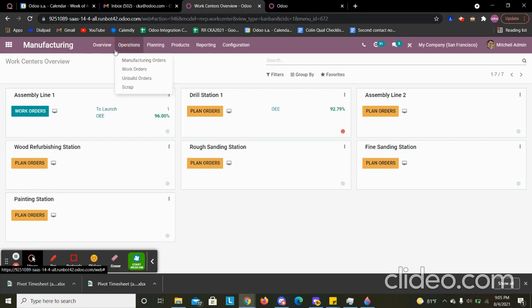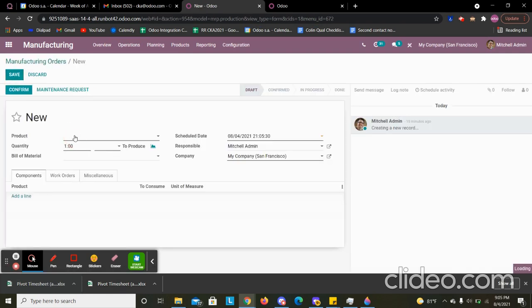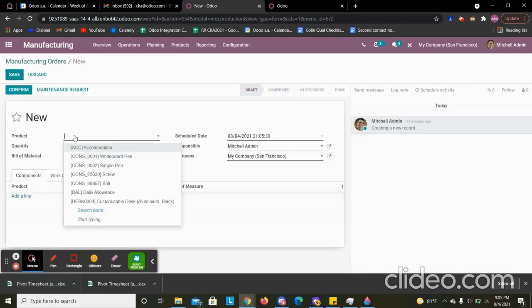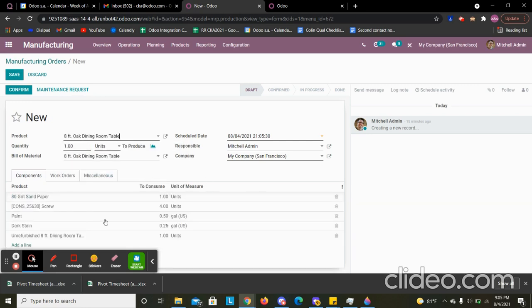So I can go to my operations and create a manufacturing order. I can do this on the fly as well. And so when I create my manufacturing order, I can specify the product. So this is going to be for our 8-foot dining room wood table. So I can specify what's here. The product we brought in initially, so that refurbished table, we can specify its barcode.